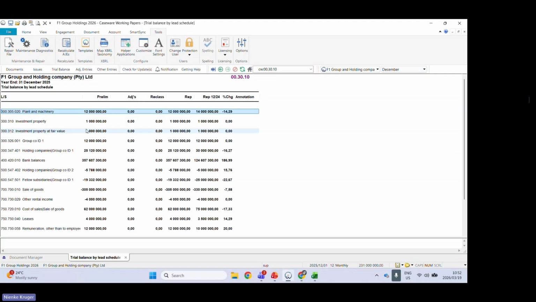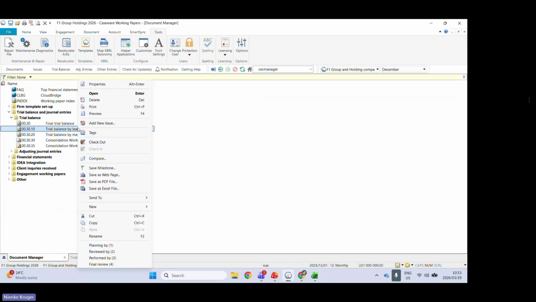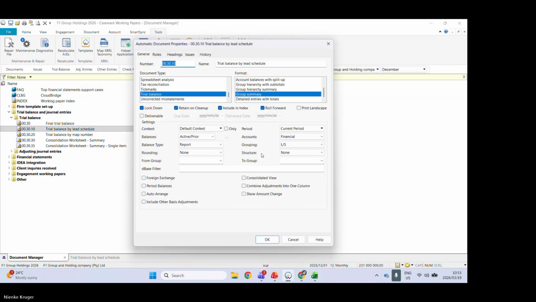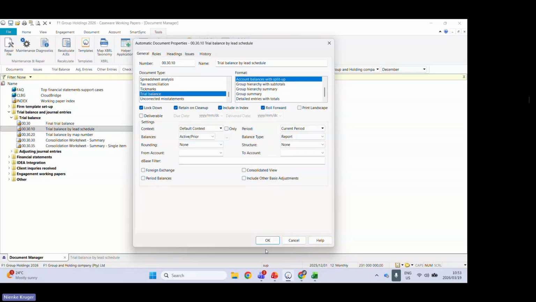So if I go to my trial balance by leads, it looks like that now, but I do want to see a bit more detail. So let me right click, properties, and I like account balance with, let's do with split up.